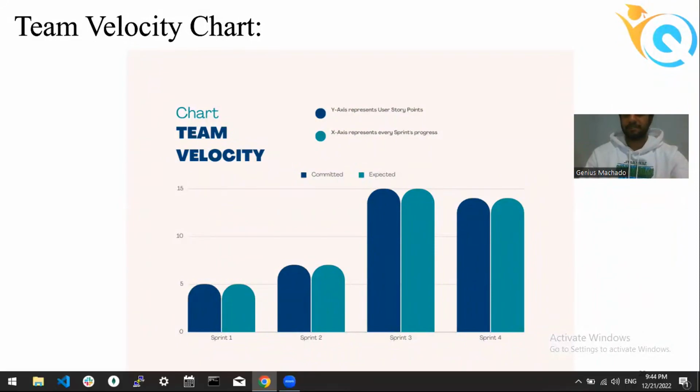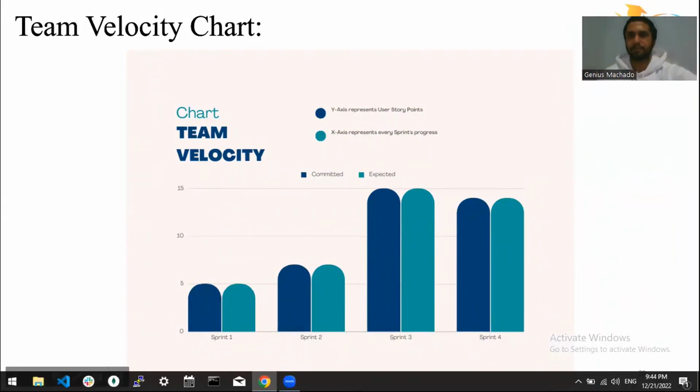All right, guys, I'm back here to explain some charts. The first one right in front of us is the team velocity chart. I can explain the axes first. On the x-axis, we have sprints 1, 2, 3, and 4 consecutively, and on the y-axis we have the story points, on a scale from a minimum of 0 all the way up to a max of 15. We started with sprint 1 with close to 5 story points.